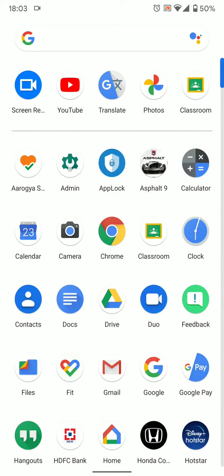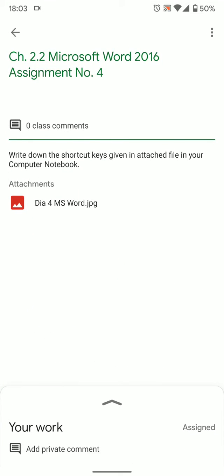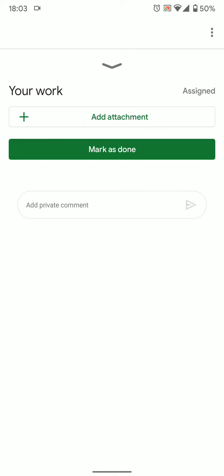Everyone, today we are making a video on how to make PowerPoint presentations in Google Classroom. I click on Google Classroom, I go to the assignment which has to be sent to the teacher. Click on this up arrow, click on add attachment.